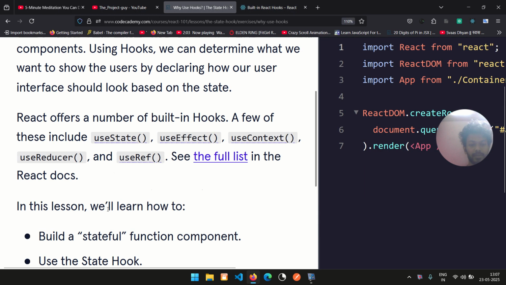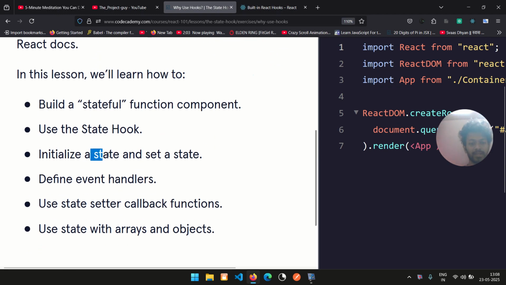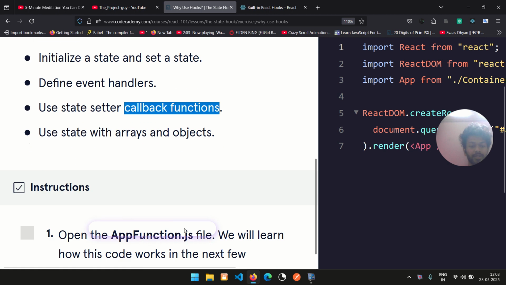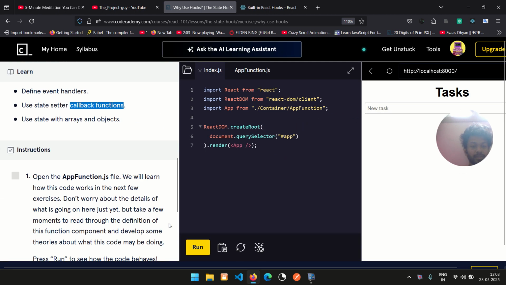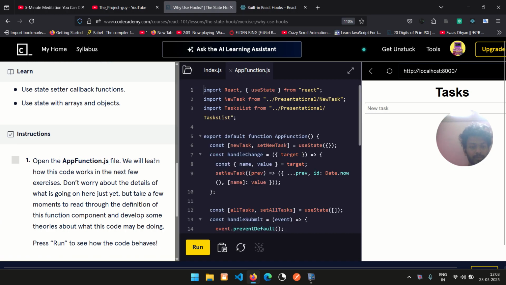Anyway, in this lesson, we'll learn how to build a stateful function component, use the useState hook, initialize a state and set a state, define event handlers, which are what happens when a certain event is called, use state setter callback functions, and use state with arrays and objects. We have one instruction: open the App function. We'll learn how this code works in the next few exercises.